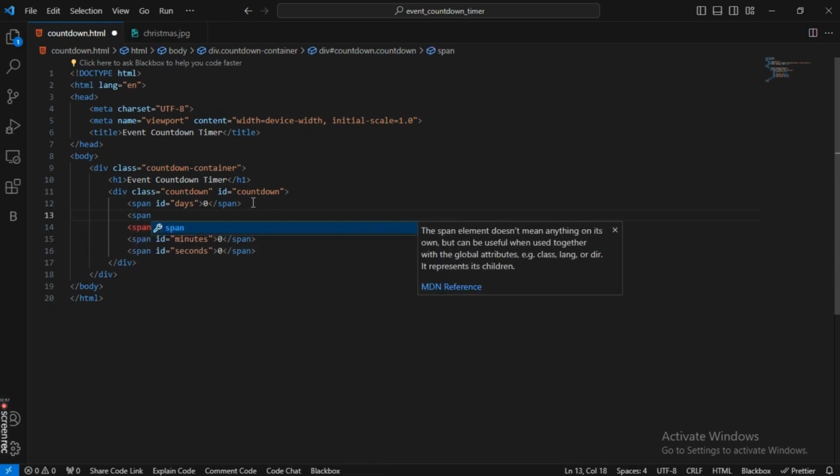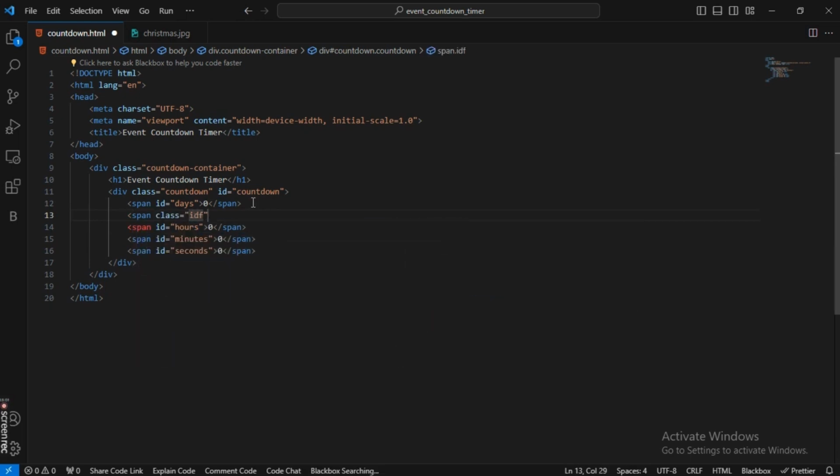Next, for the label span, I'll use ID IDF. It is easy for me to remember, IDF short for identifier, although a better name will be label. Choose proper names for class and ID, keep it easy for everyone to understand. Put the static values in the IDF span, use days, hours, min for minutes, sec for seconds.